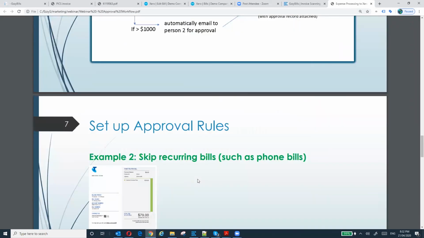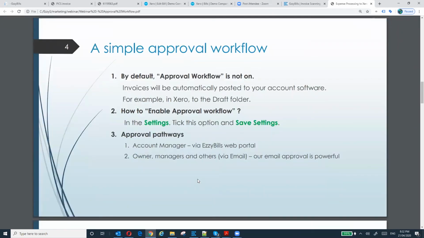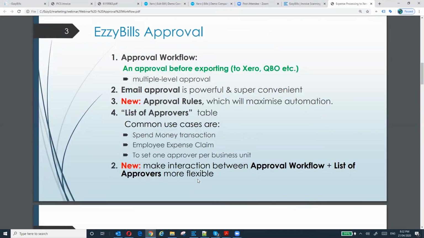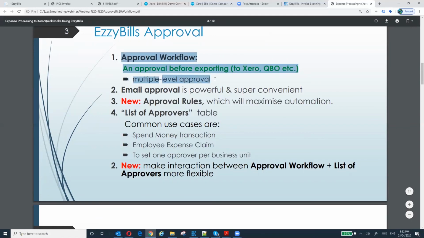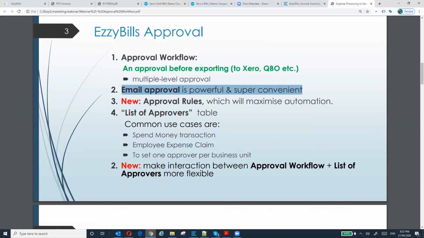Let's just quickly go over what we talked about today. I demonstrated your approval workflow. It can be multiple levels. I showed you the email approval and how convenient it is, and how to manage your email with a lot of approval emails coming in by setting up email rules. And in here, I also demonstrated how to set up approval rules. Then I went through the list approval for common use cases. And then at the end, I showed you using an approval rule to set the relationship between the approval workflow and the list approval. So that's the presentation today.